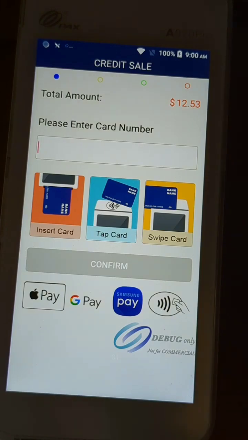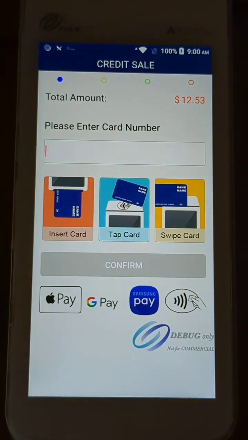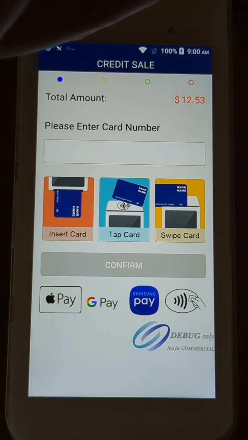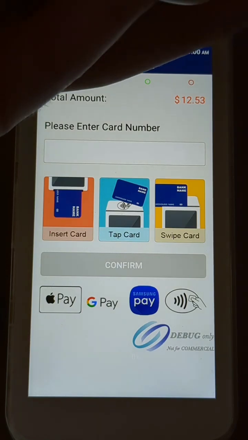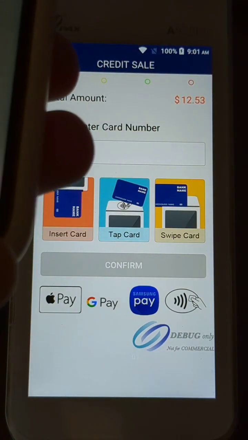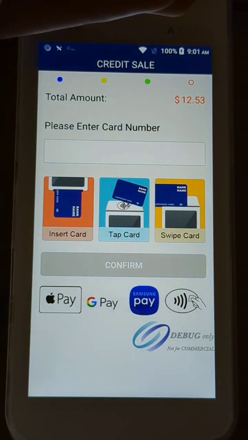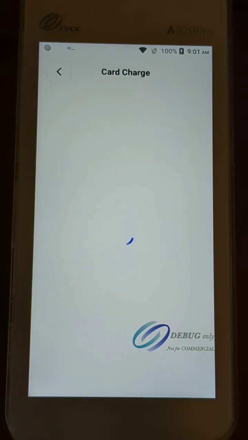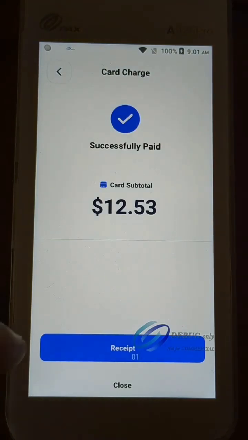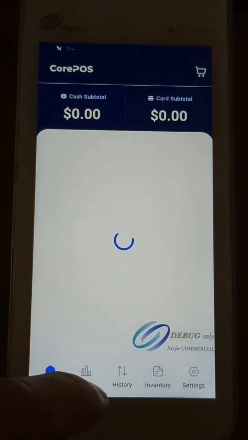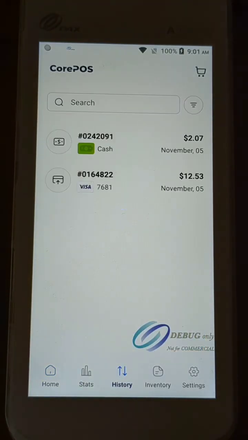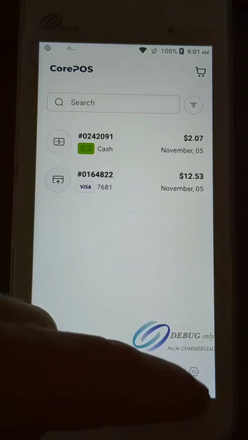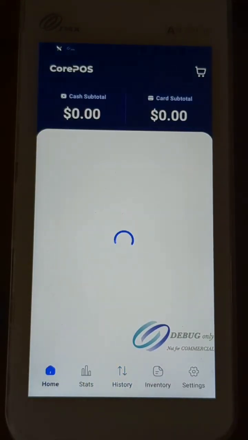Pax payment screen. And we're going to go ahead and process the transaction with Apple Pay, which is tied to the Visa card. And here's that scan. And there it is. The transaction went through. And now we can do the receipt or close. Probably don't have the paper in the device. And now we're looking at the history of that transaction. And that's it.